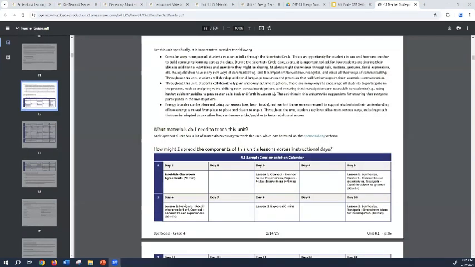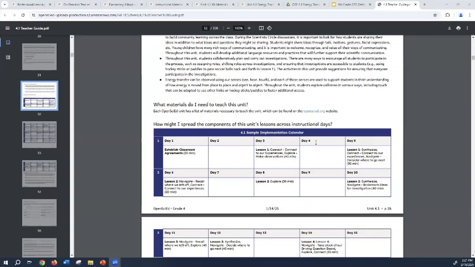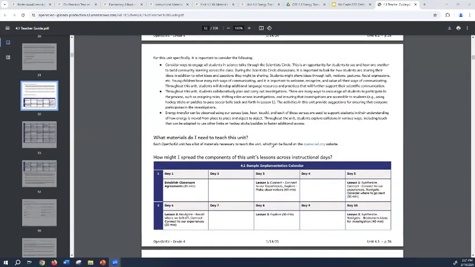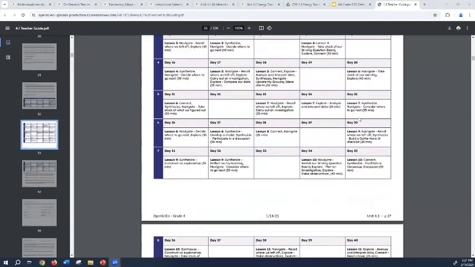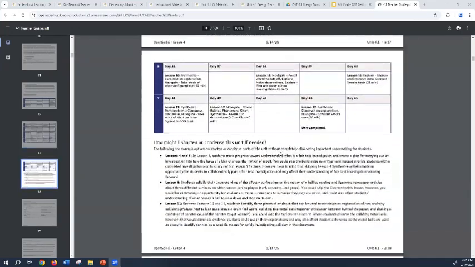The last question that we had in the feedback was about timing. So I wanted to quickly show you in the elementary units, they realized that unfortunately we don't have a lot of time for science in the typical elementary school day. And so you can see here they have a sample implementation calendar, and you can also see, as I said before, that lessons are spread out over multiple days to make it more manageable, especially understanding that maybe we only have 45 minutes of science in a day, so they break it up in that way.